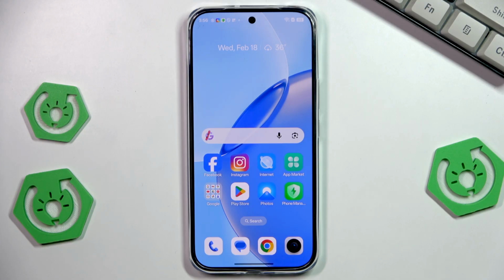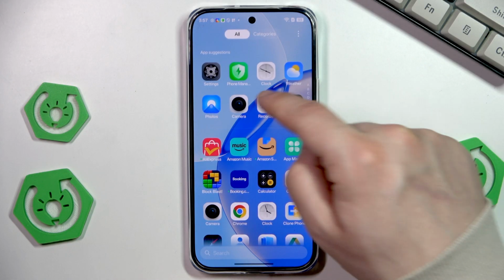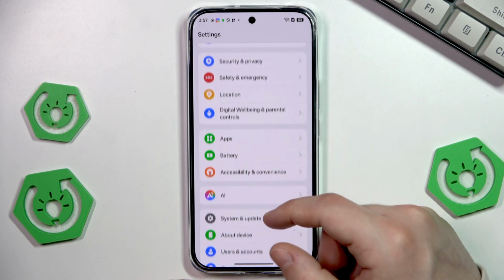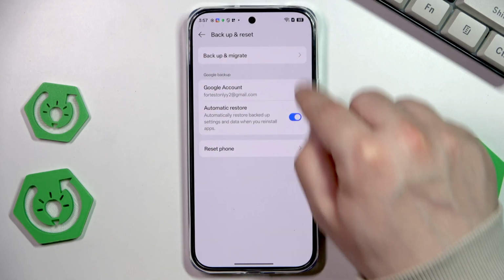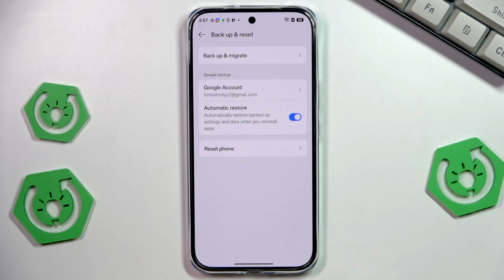And as a last resort method, you can perform a factory reset of your phone, but be aware that all of your data will be erased. So for example, you can create a backup of your data before. To reset your phone, click on settings, scroll down, System and update, Backup and reset. In here, before resetting the phone, you can create a backup.